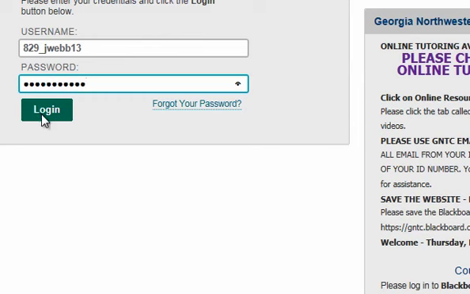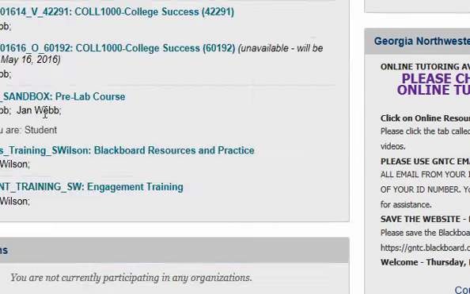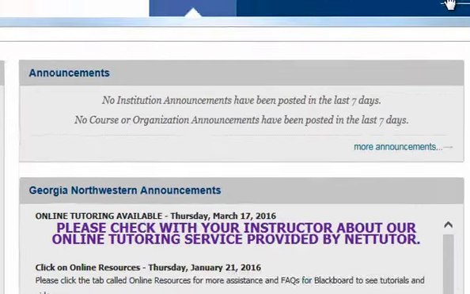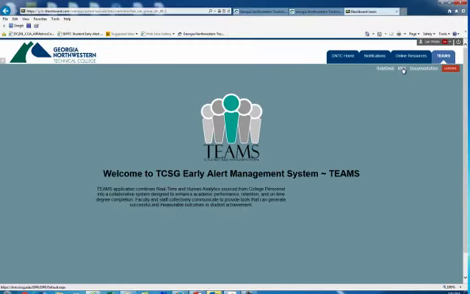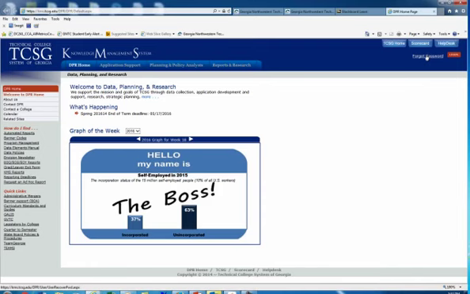When you log into your Blackboard account as an instructor, you can see here there's a link to Teams. It doesn't log you into Teams, but it does take you to the Teams login page, and then you can use your login credentials. It's now a good point for me to point out that if ever you forget your password, you can click on KMS, and you can go here and click on Forget Password, okay? And it will allow you to set up a new password.